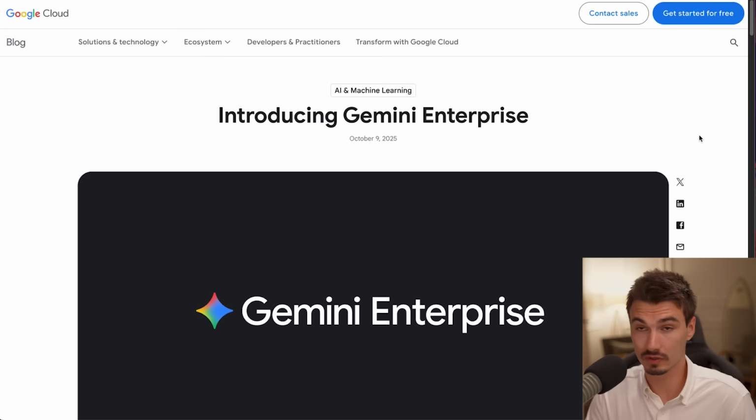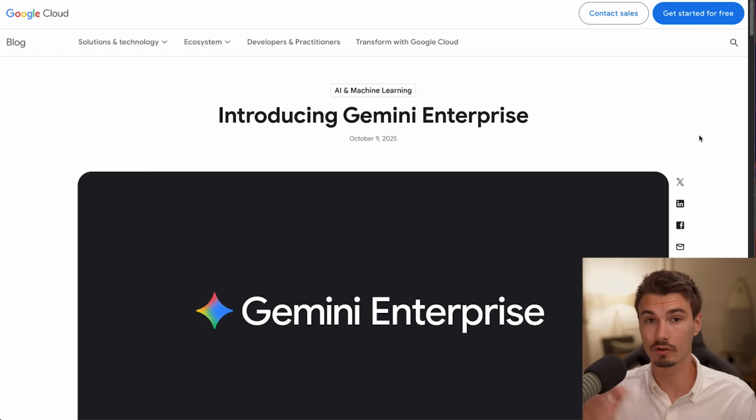Next up, we have Gemini moving into the enterprise segment. So this is something that ChatGPT has been dominating for a while, and also a big part of Claude's earnings comes from their enterprise plan. Gemini is throwing their hat into the ring here. So yeah, this has really been the year of AI adoption for bigger companies.